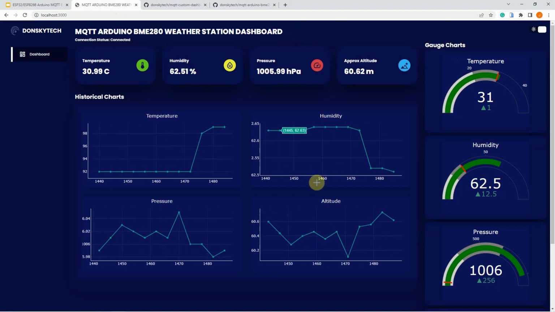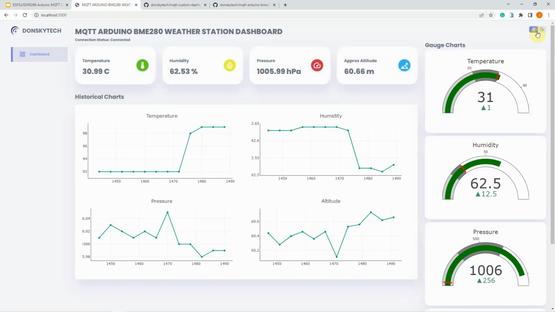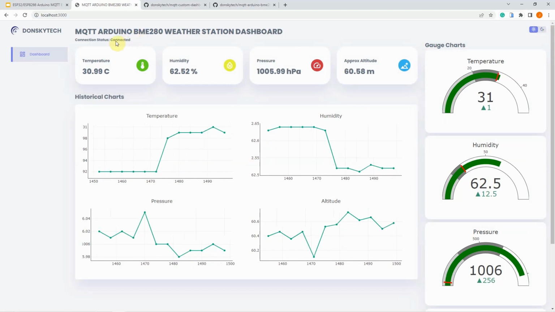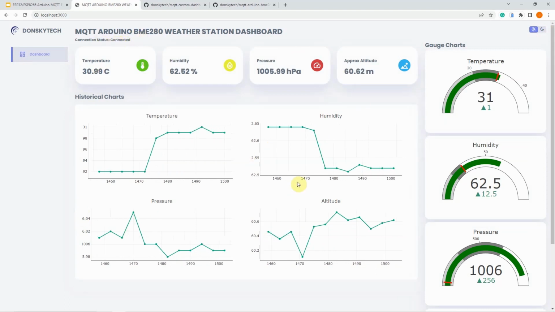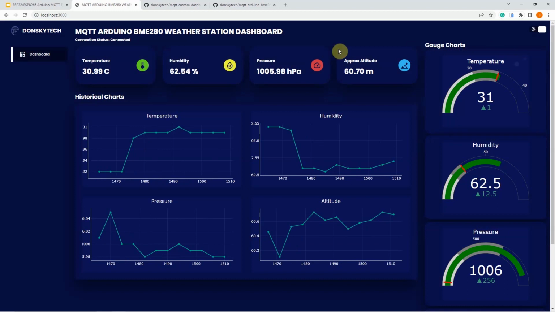So right now it is the dark theme. If we toggle the button, then you would see that it now switches into a light theme. So you would see that the graphs are now being shown in light. And if we turn it back into dark, then you would see that it is now in the dark.